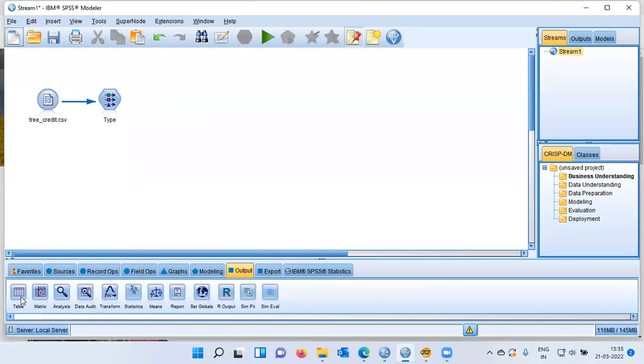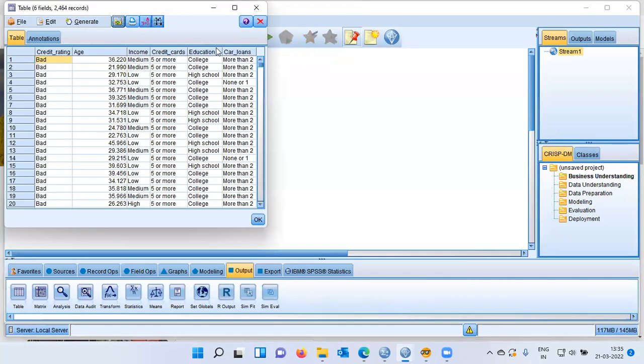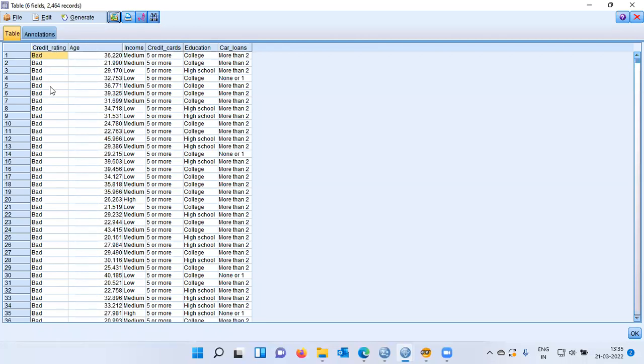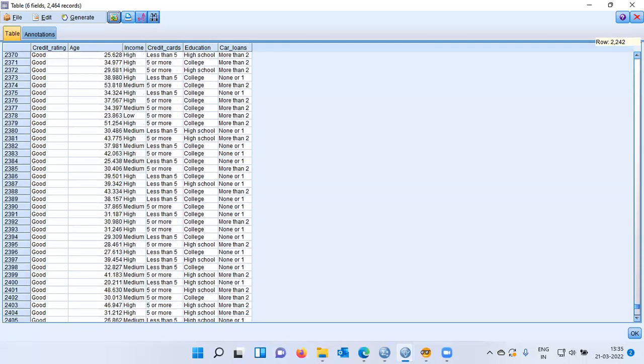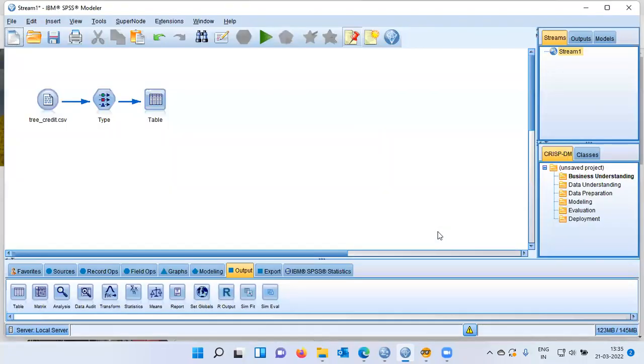The very first option here is table. You can click on the table. You can see here there's an arrow which is pointing from the type node to the table node. You can execute this by pressing Ctrl E. You can see the entire file is displayed. As I scroll down, you can see all the records have been captured. So this is how you can import a file and display the contents of the file.